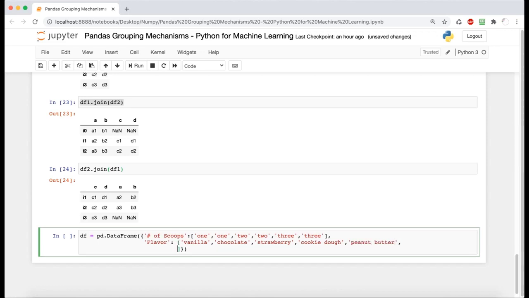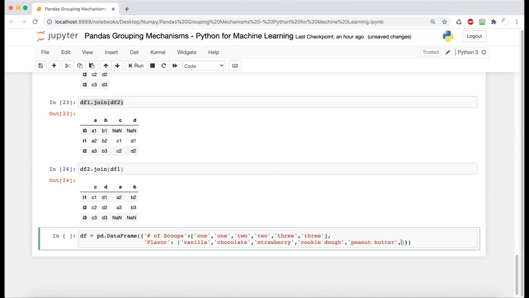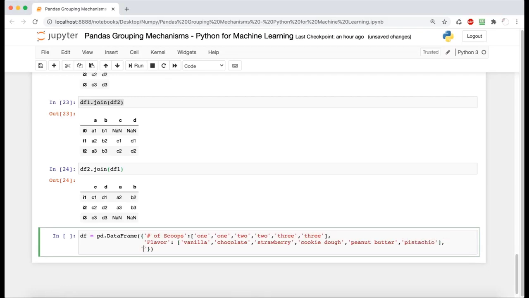The next column name is going to be flavor. And for this, we're going to do all different. Same with the last column, that's going to be price. So we're going to say vanilla, chocolate, strawberry, cookie dough, peanut butter, and pistachio for flavor. And then price is going to be $1, $1.50, $2, $2.50, $3, and $3.50. So it's just incrementing, and they're all different from each other, which is the goal. So we only want one column that has repeat values.